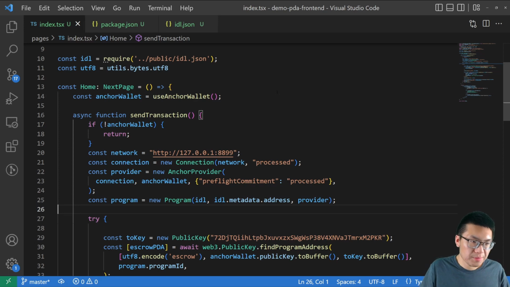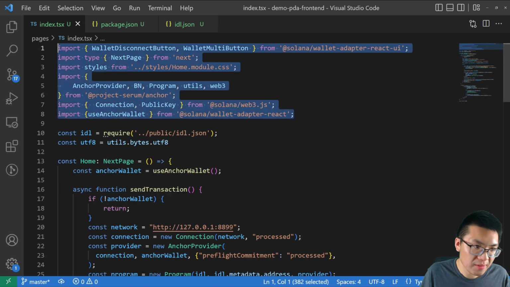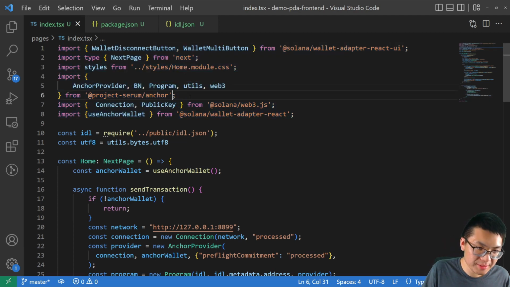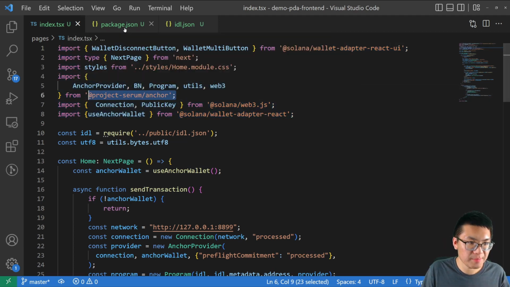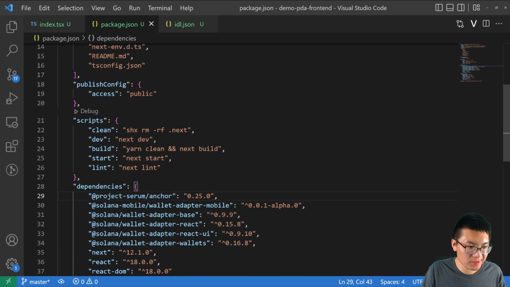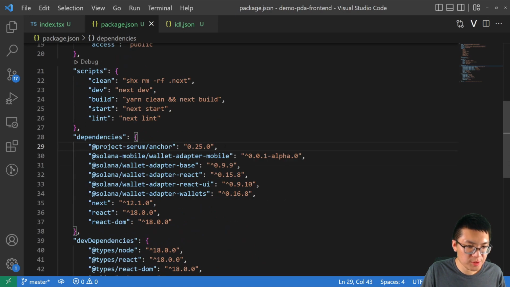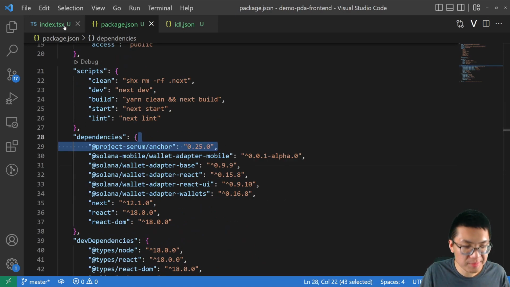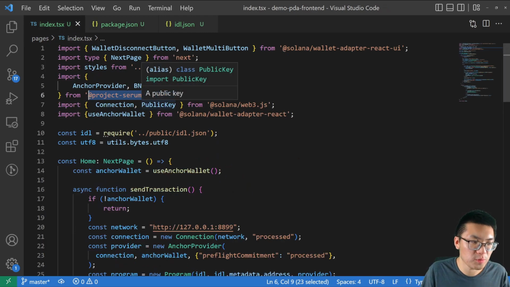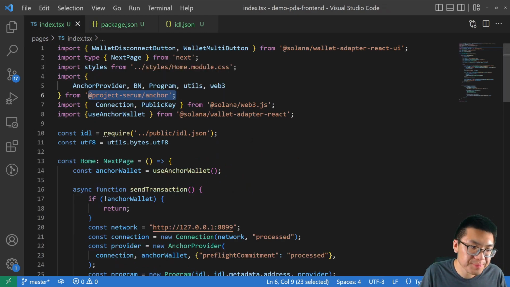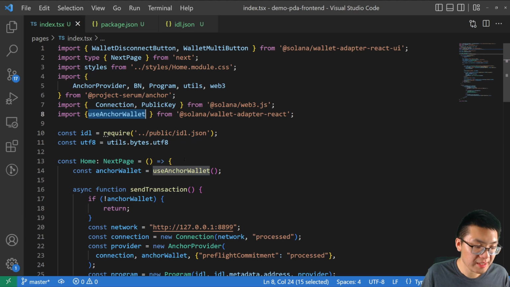All right, so let's look at this code. So we have a lot of imports, so we don't need to worry too much about that. One thing I will add is that for this project Serum anchor, I actually had to add it to our dependencies right here, and then do a yarn install. Very basic stuff if you've worked with any JavaScript app before. So let's just quickly get a lay of the land. So we have this home component, and it returns the next page.